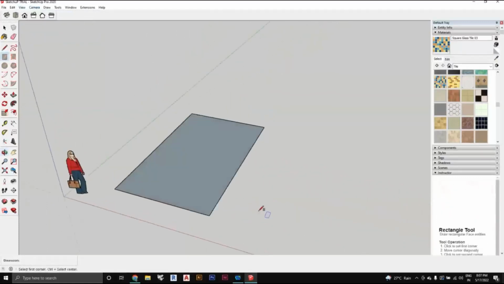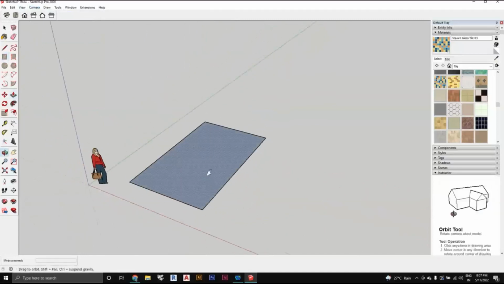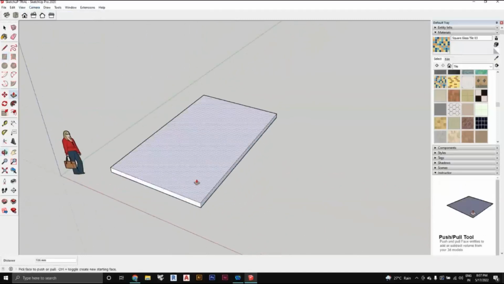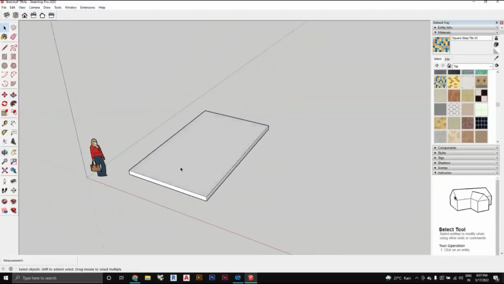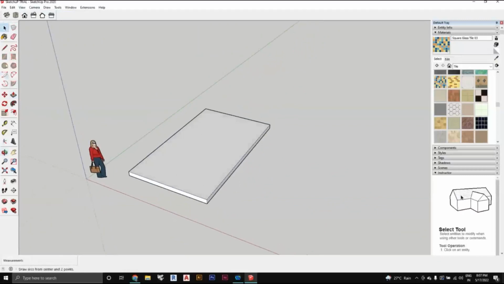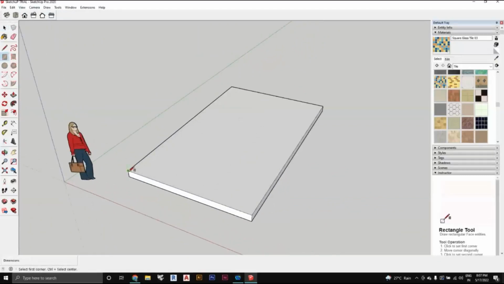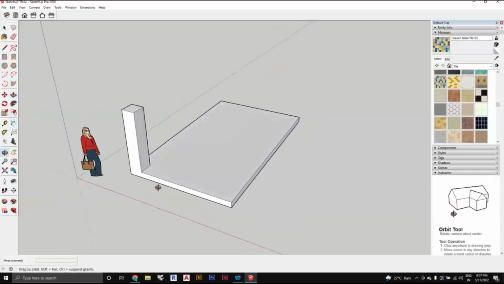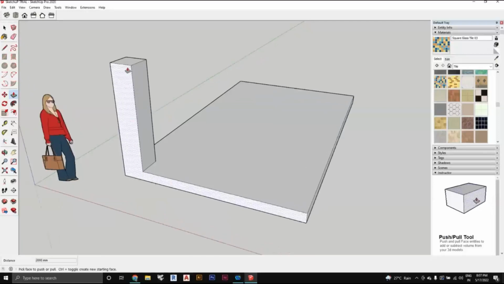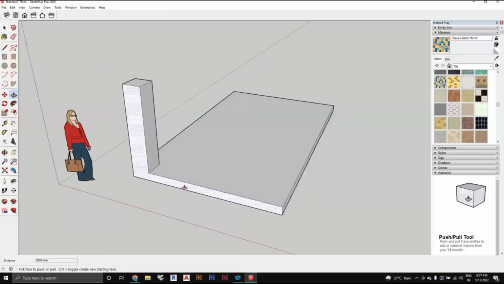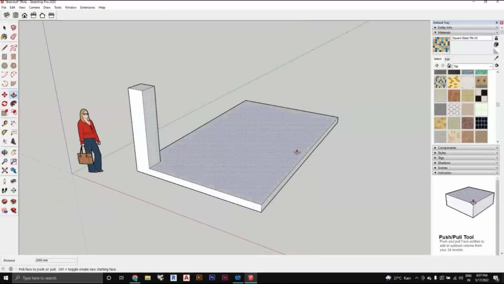Okay, I'm trying to create such a table. So here I'm just making the tabletop. Second, now I'm going to create the legs of this table. For that, I'm using the rectangle tool. I'm just drawing a square and then extruding it. Fine. Now you can see that what happened is that the table legs get attached to the tabletop.